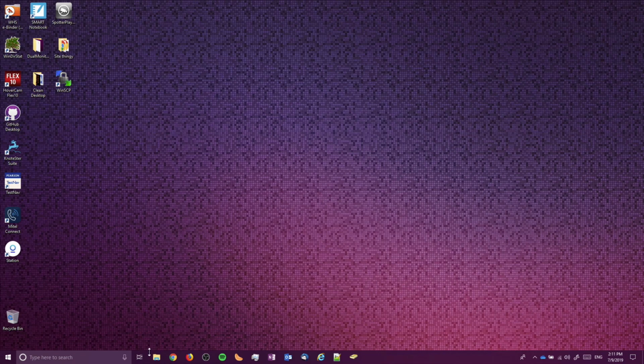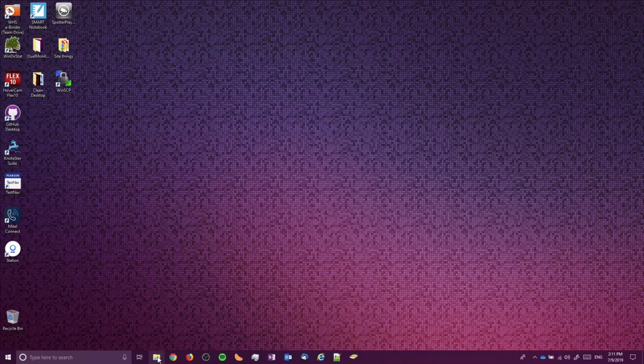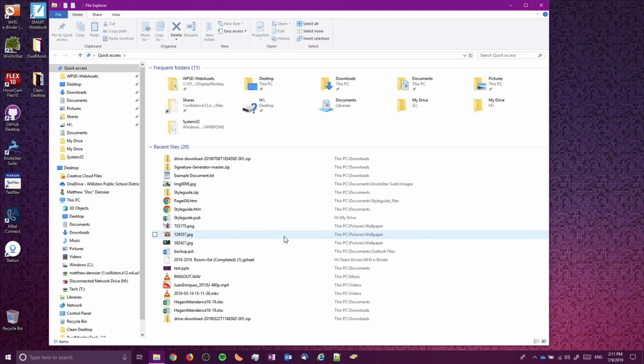And so right here, there's one that looks like a file folder. If I right click on that, it's going to show that there's File Explorer, and it's also going to show my pinned and frequently used folders. But if I left click on it, which is just the standard regular click, then it pulls open this menu.